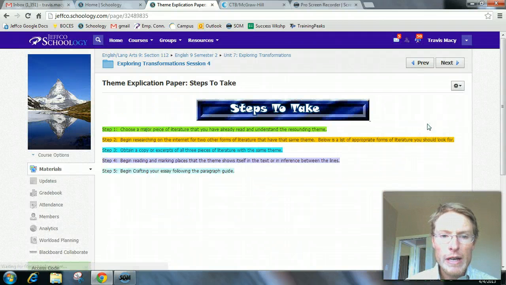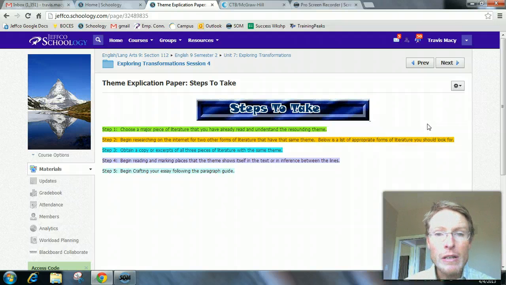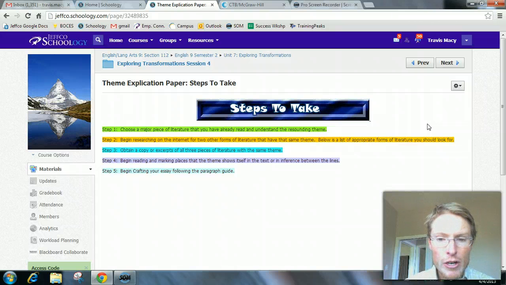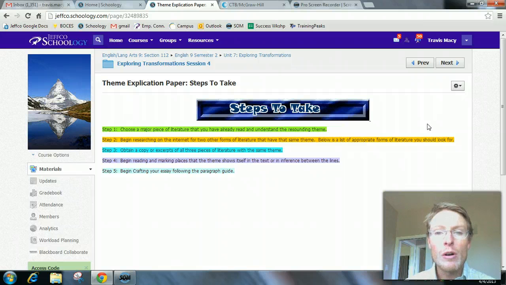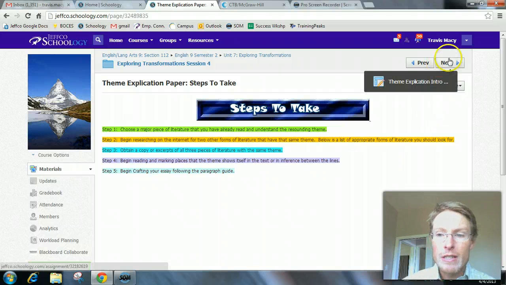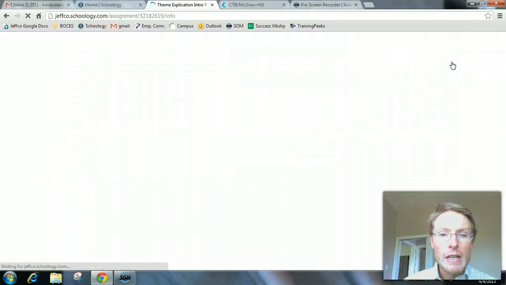Okay, rolling forward. Next slide, steps to take. You already saw this last week. At this point, at the beginning of Session 4, you should already have your major piece of literature, and you should have your secondary pieces of literature as well. That's kind of the next step here: gather those 2 secondary texts, comb through them to find the excerpts that you need, and actually craft the essay. That's the focus this week, is crafting the essay itself.